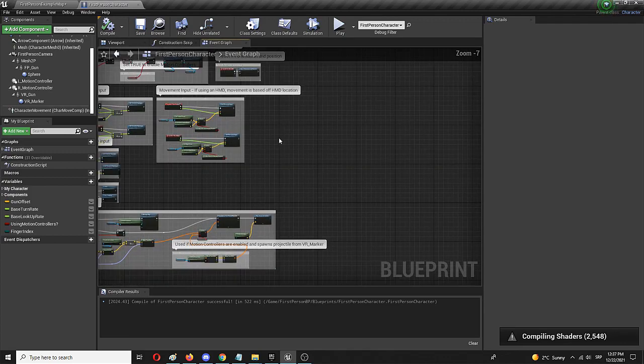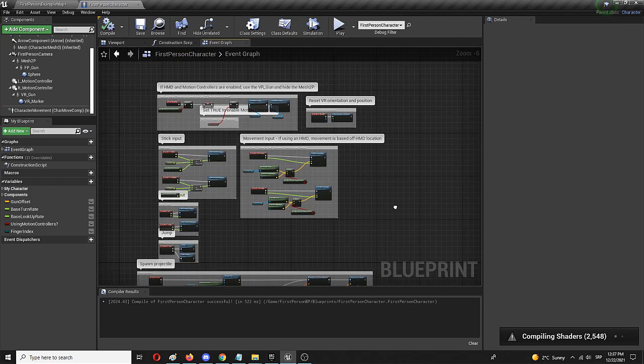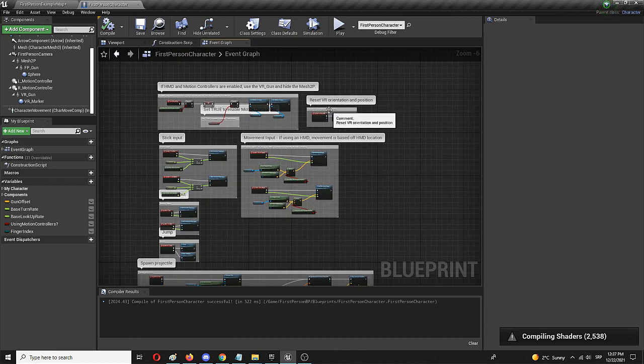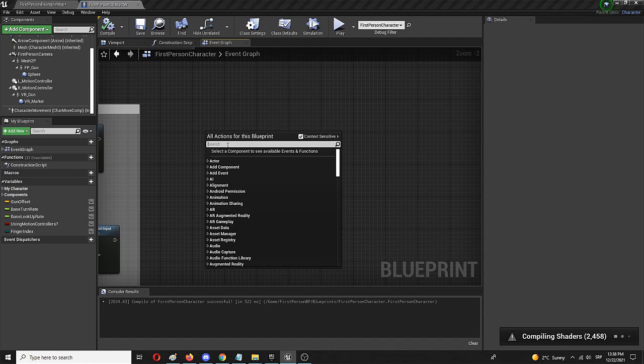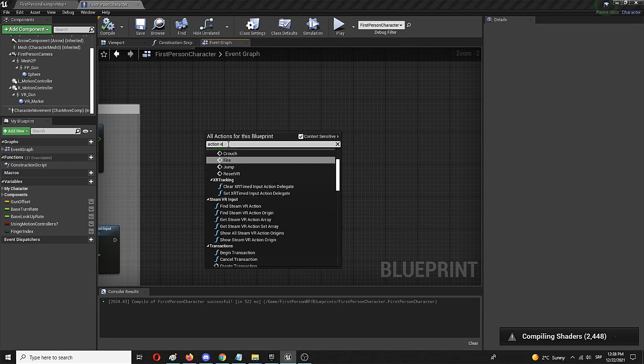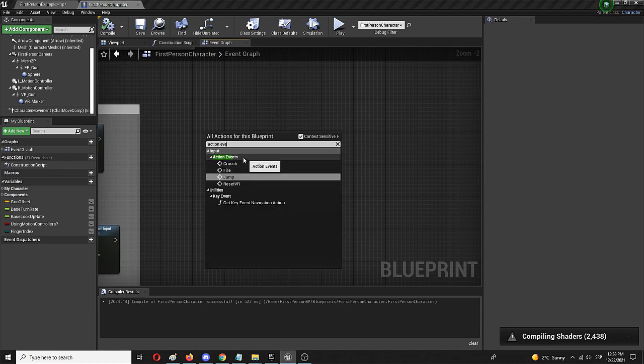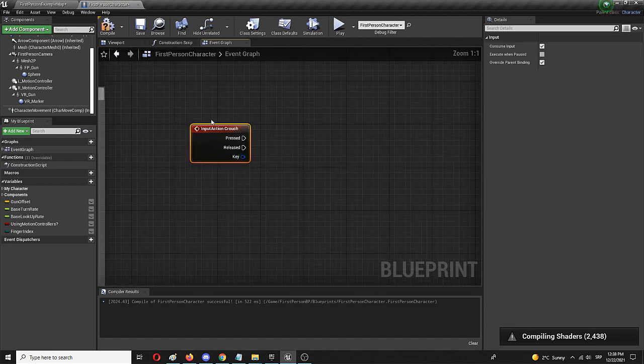As you can see, there is a bunch of default stuff here, spawn projectiles, general movement, stick input, again VR things. We're not going to create anything here. Here we're going to create a simple action event. So right click, and under action events, we have all of these that we added in the project settings, and we have crouch. And here it is, a simple action event, input action crouch, pressed, released, and we're going to use pressed.